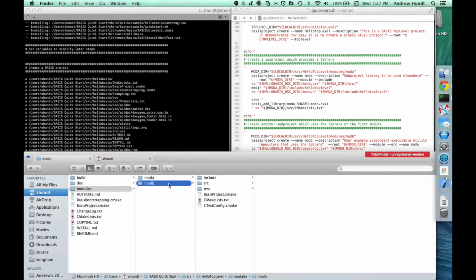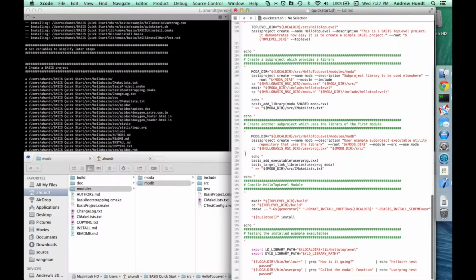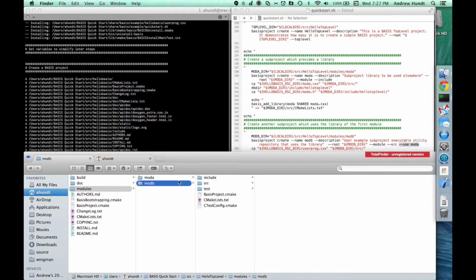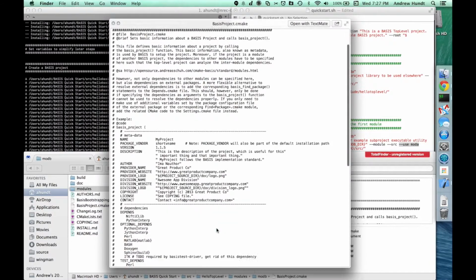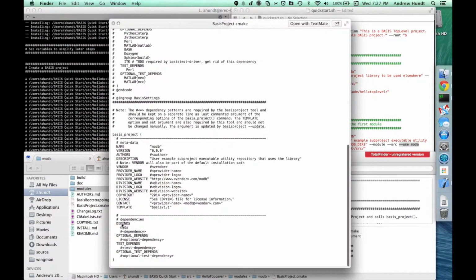Now we need module B, which is going to use module A. Again, we're using basis project create. Name, description, root directory, and this time it's a module. It's going to have a source directory, and here's the key. We're using module A. This simply goes to the basis project.cmake line and adds this bit, depends module A. That means that module B will look for and include the directories of module A.